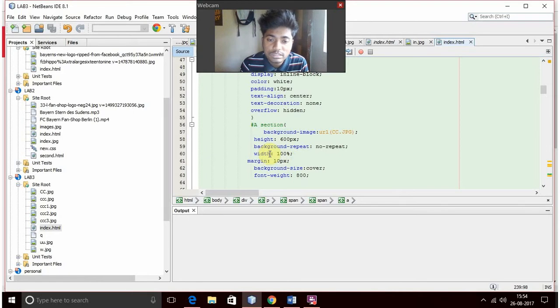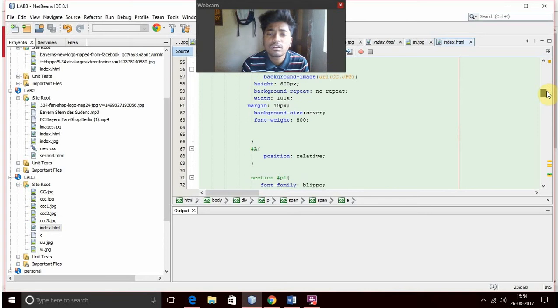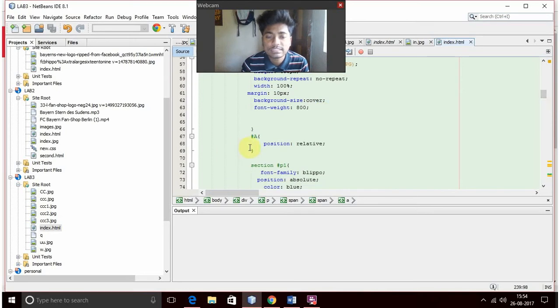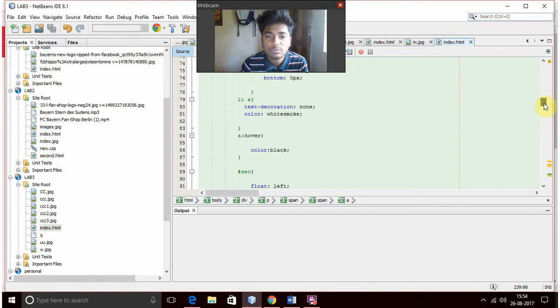Margin of the picture would be 10 pixel. Background size cover, so the given resolution would be adjusted to the whole screen. For that we are going to use background size. Font weight is 800 to make it a bit bolder, that's why we have used the font weight. And you have to make the position relative, so we've made that one too.